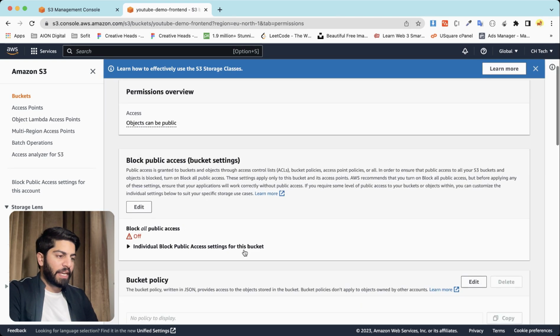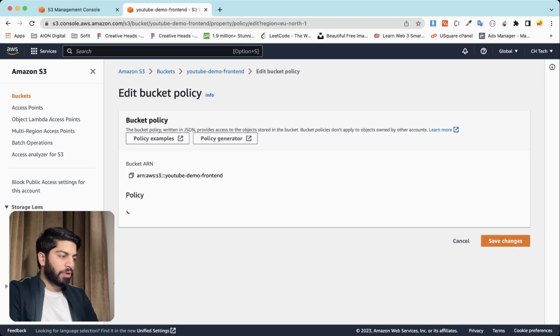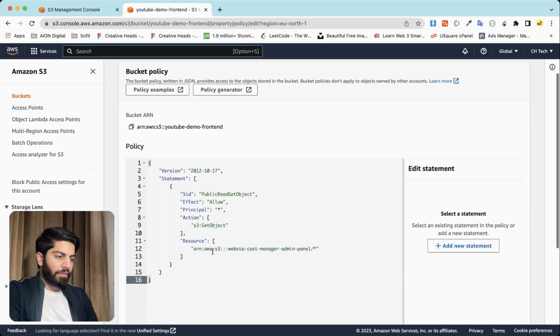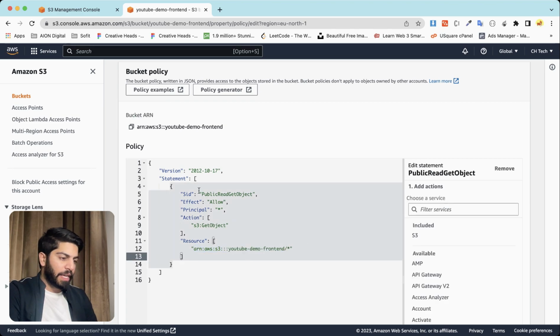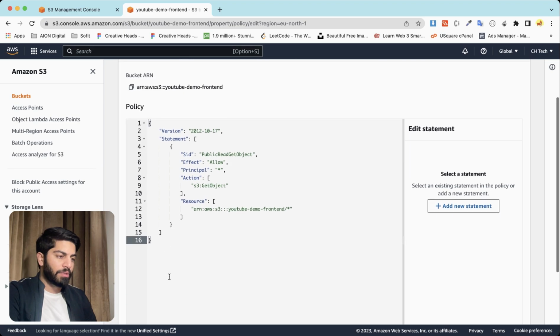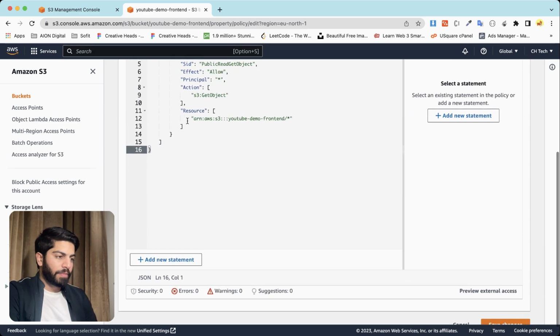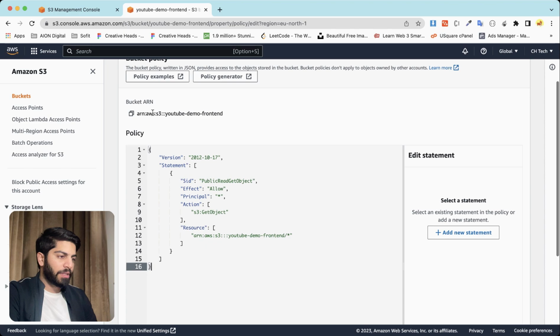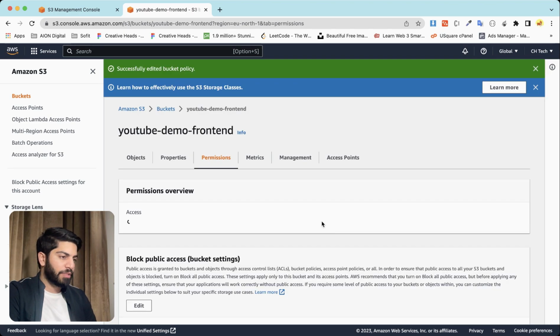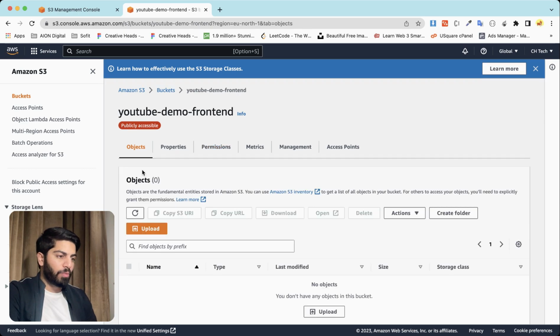And then next I have to add a bucket policy. So I will copy paste it and change the ARN according to the bucket name. I will give this bucket policy in the description of the video so you can use this as well, and then change the ARN according to the bucket name. Then I have to click on save changes.